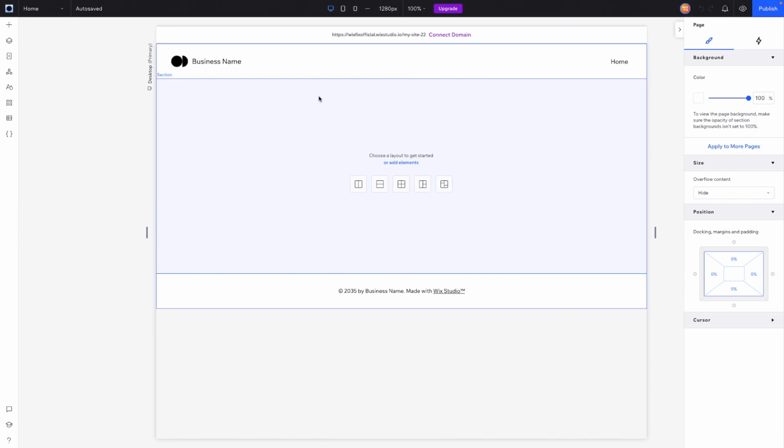However, when I hover over the header or the footer, you'll notice that it turns green with a green border, and it says header right over here with this little icon next to it as well. This is signaling to us that this is a global section. Same with the footer down here. Now, what are global sections? Global sections are sections that can appear on multiple pages.